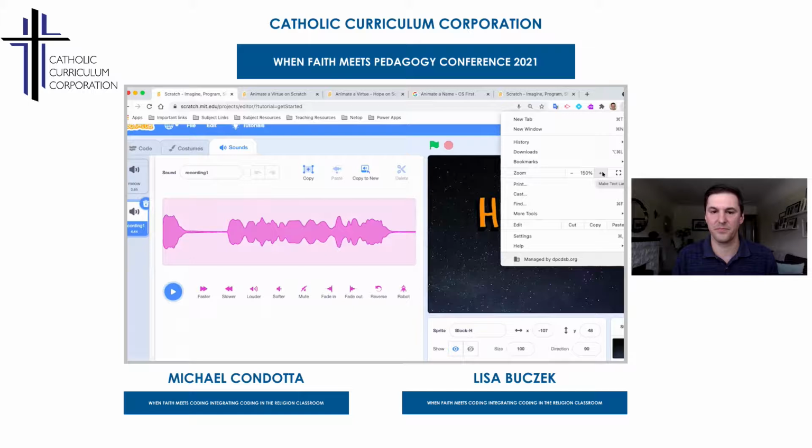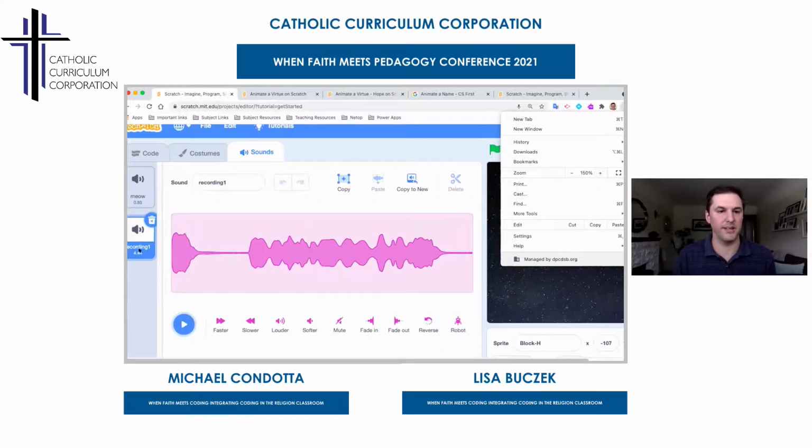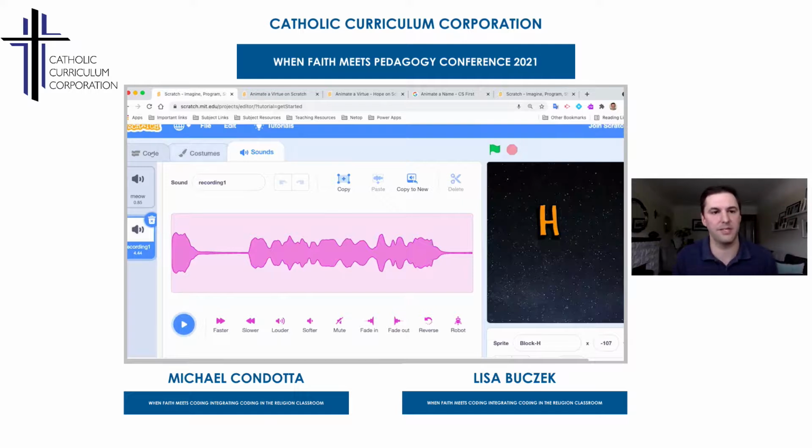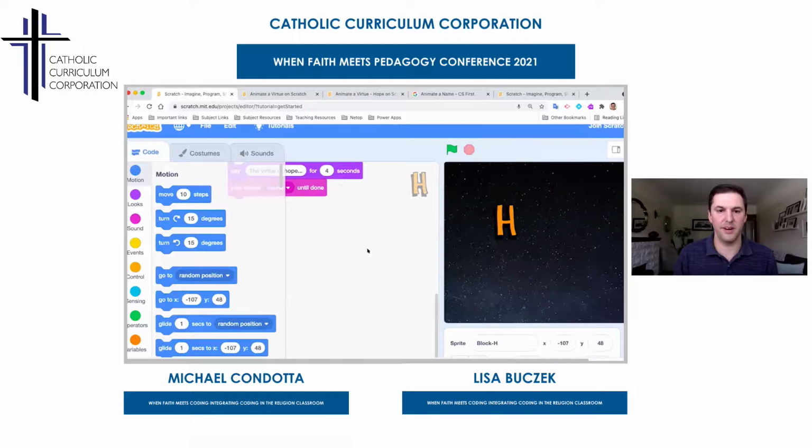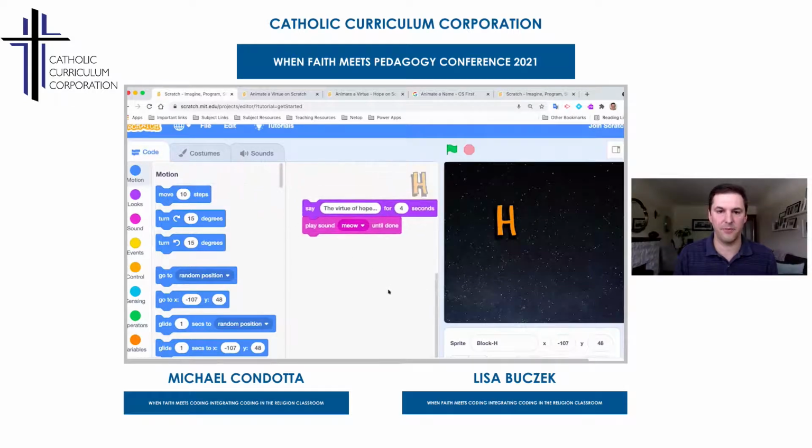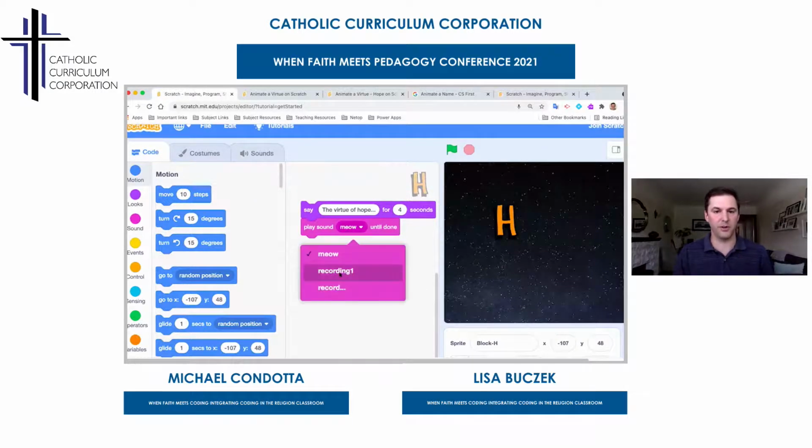And now I have this recording labeled as recording 1 that I can use. And it dropped it in my sounds tab. To go back to my code, I just click on code. And here we are back in the coding platform. I can change this sound now to my recording 1.